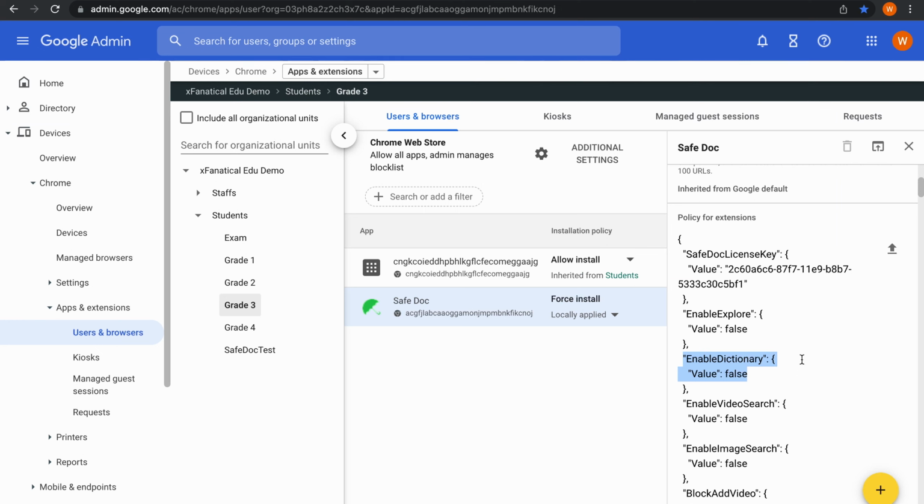The blocking dictionary feature is managed by the policy Enable Dictionary. To enforce blocking, please either remove the policy from your JSON policy configuration or explicitly set its value to false. To stop the blocking, explicitly set its value to true.